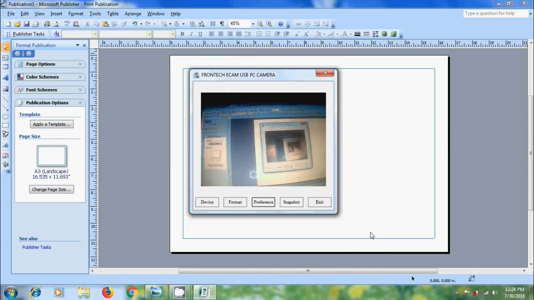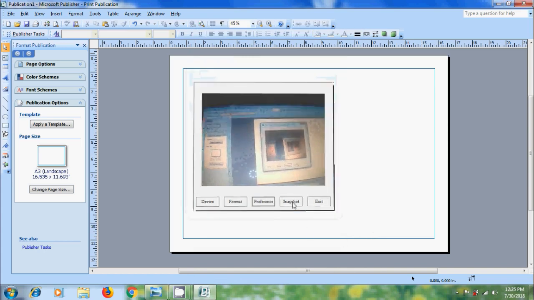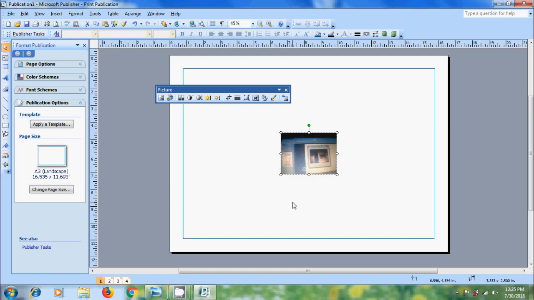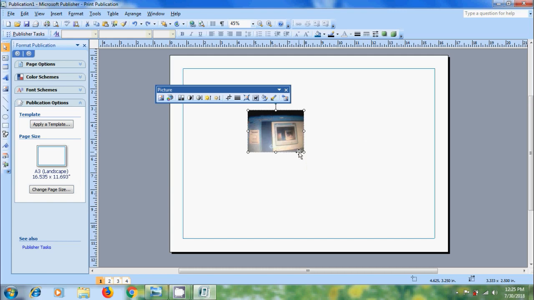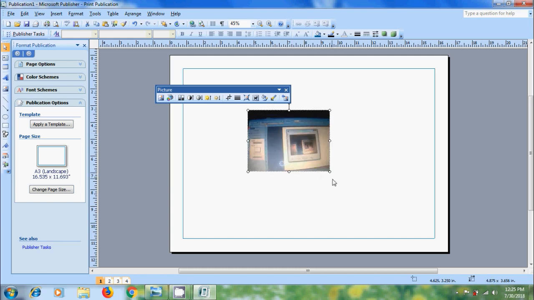Now to get the picture, focus your camera on the object. And after that click on snapshot. And the picture is automatically inserted into the publication. We can move this around the publication and we can resize the picture and also we can change the image properties using picture toolbar. We can apply contrast, brightness, cropping, line and border styles, compressing the pictures and so on.